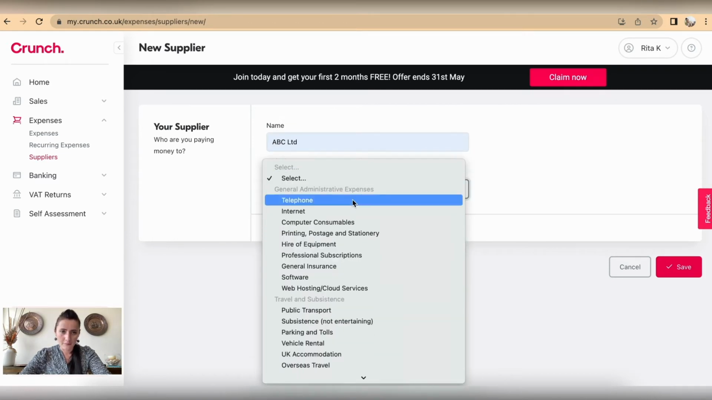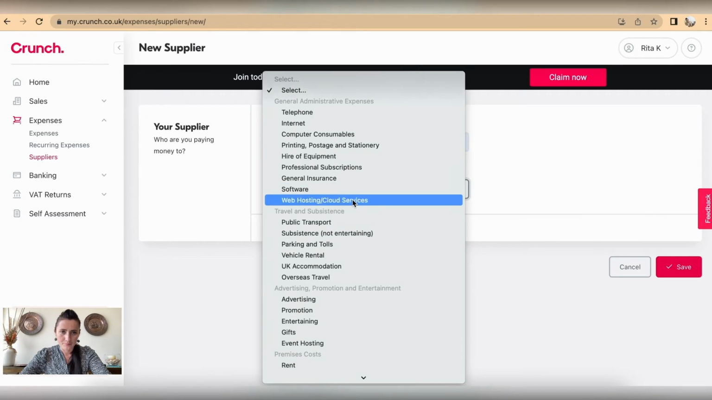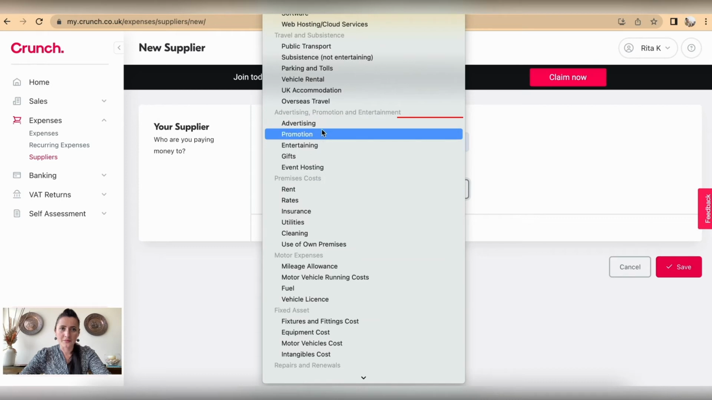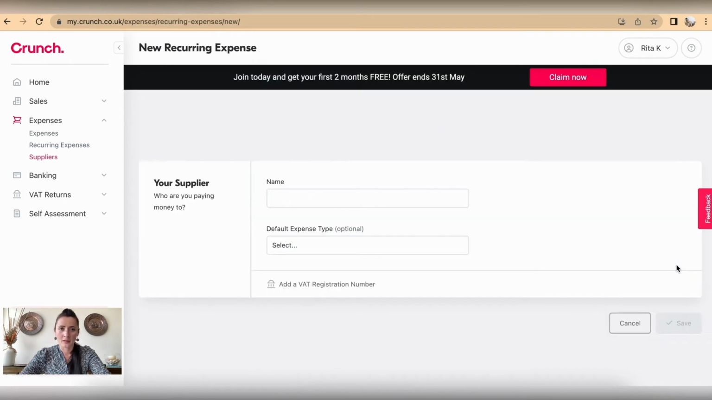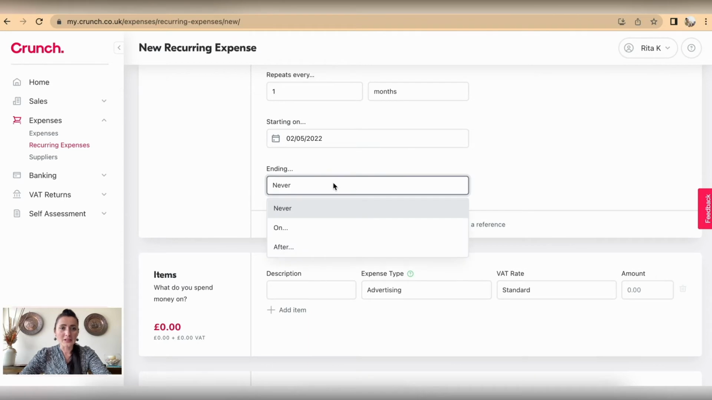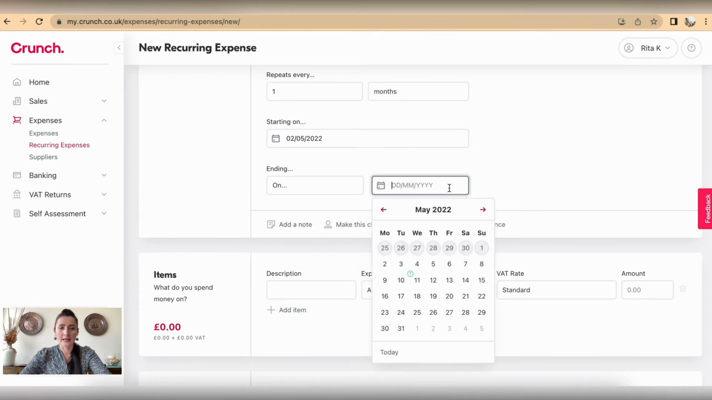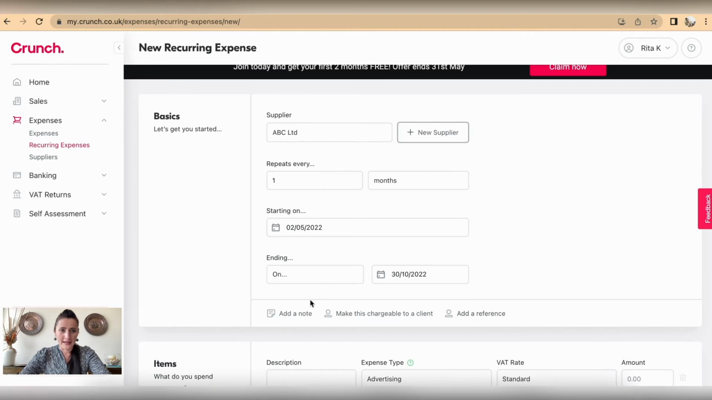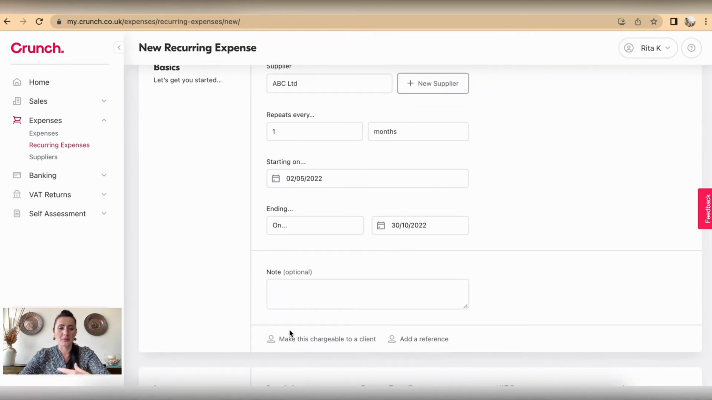and I will have, let's say, advertising of my business, and I will select that it will repeat every month starting from today, 2nd of May, and it would end on, and I will say that this will end at end of October. Okay, so let's say on 30th is the last day. So I can add a note to specify more details.